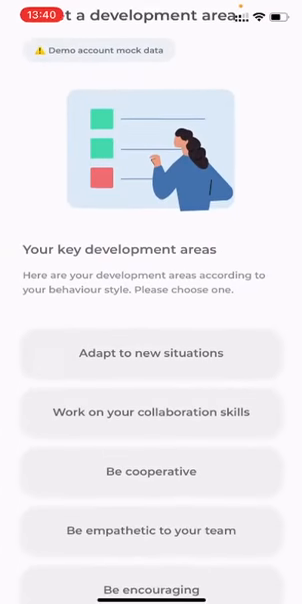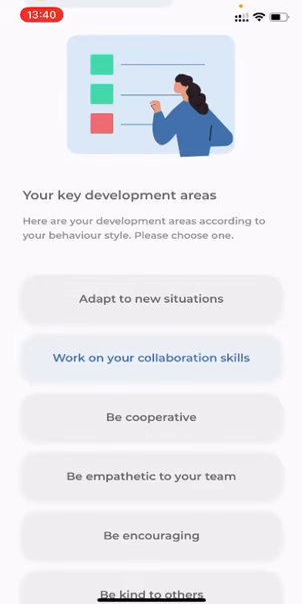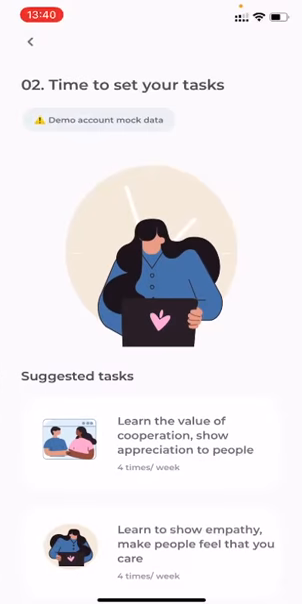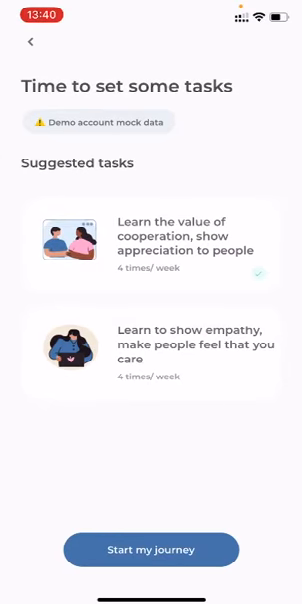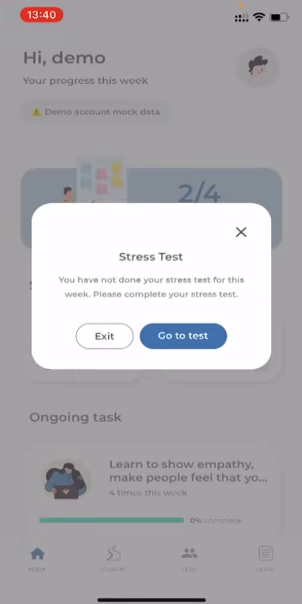You choose a development area you want to work on. So you want to, for example, work on your collaboration skills. And you choose one provided by the app. So learn to value your cooperation, show appreciation to people. You choose this task, and you can start your journey.